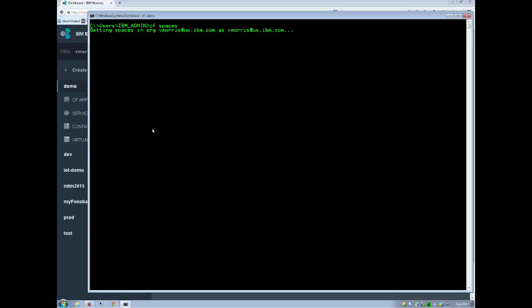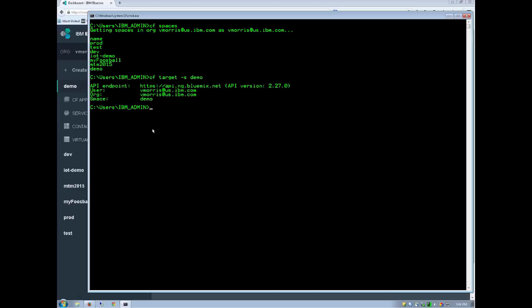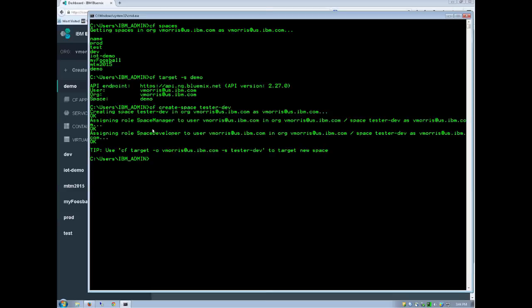The cf spaces command will return a list of available spaces in our selected organization. Changing spaces at the command line is easy. Just enter the command cf target with an option -s and the space name you want to switch to. The command to create a new space is cf create-space and the new space name. If you want to switch to that new space, you'll need to issue the cf target -s command. Running cf spaces again will ensure that our newly created space does indeed exist.